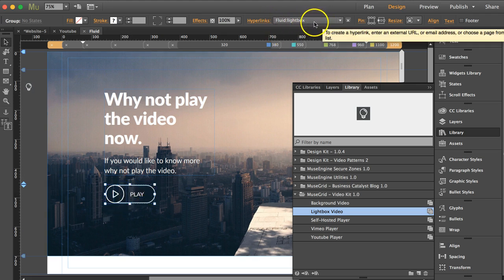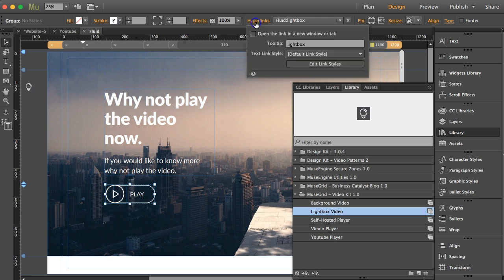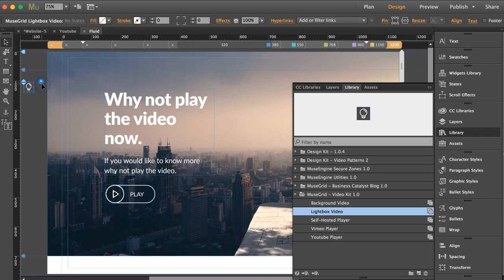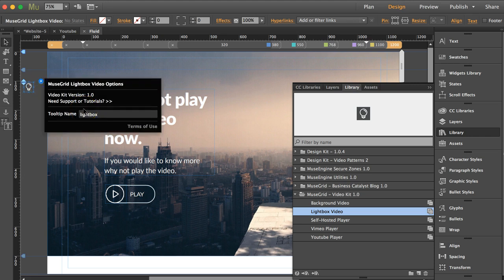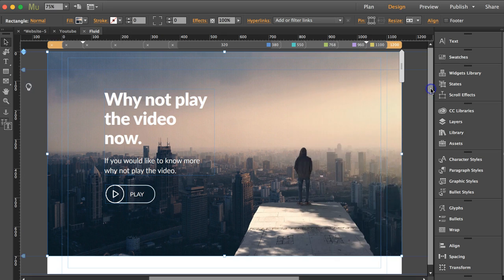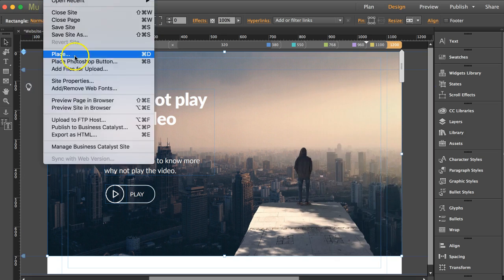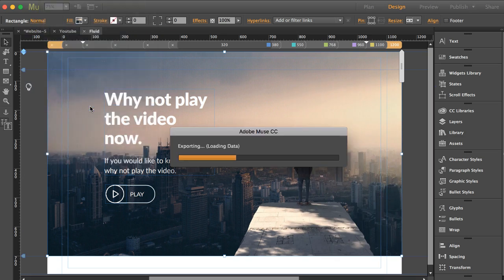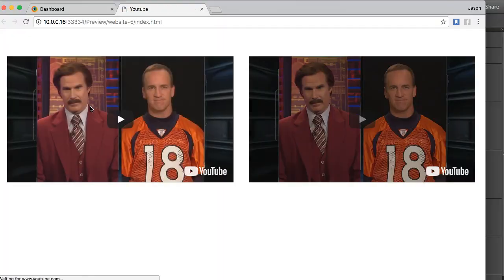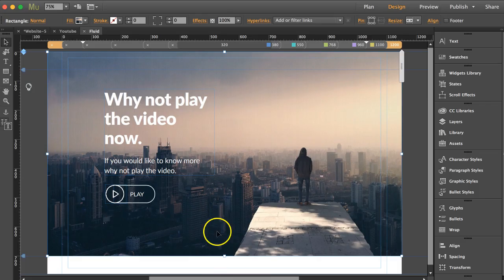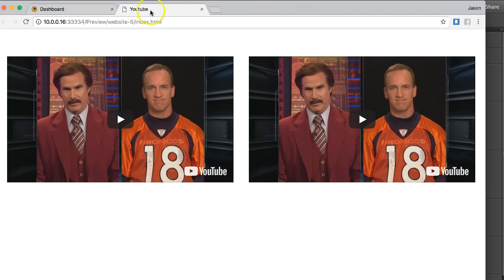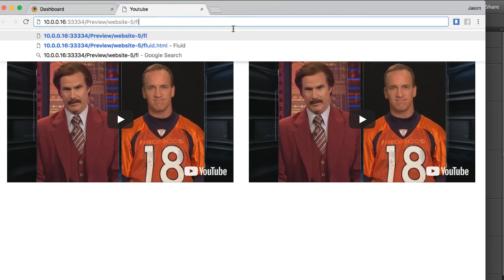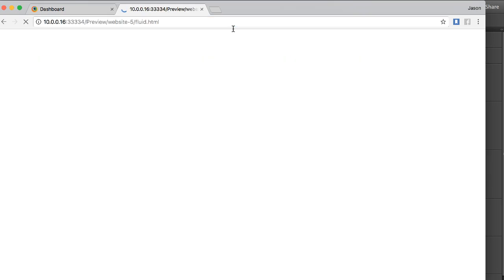and we've done it all by adding the tooltip lightbox, because of course that's the same value that we have in our tooltip name in our lightbox video options. Okay, so what we're going to do now is go to File, Preview, Site in Browser. It might take just a second to load, and I have to remember my page name. It's called fluid.html. So let me get back over to my browser. Fluid.html. Okay, there we go.